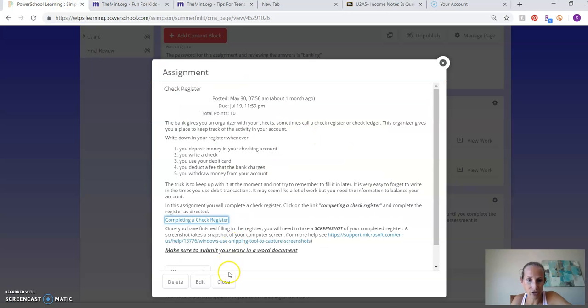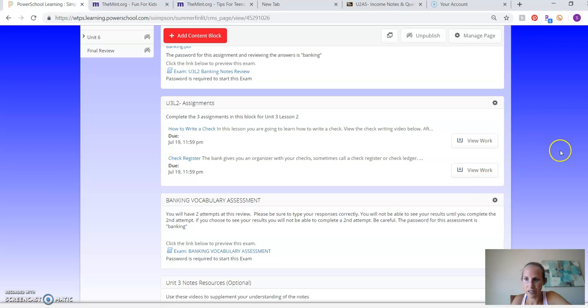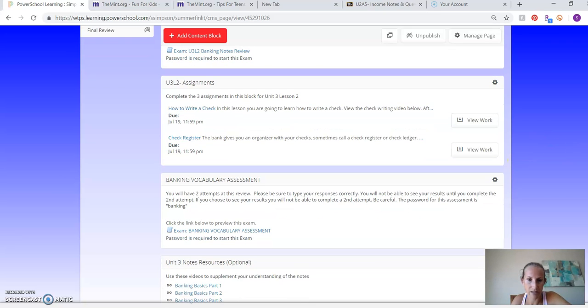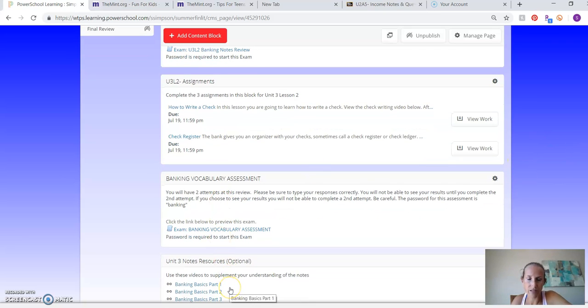So that should be it for this section. Just again, use Edge if needed. I'll put a note on there to remind everybody. There's always supplemental resources if needed.